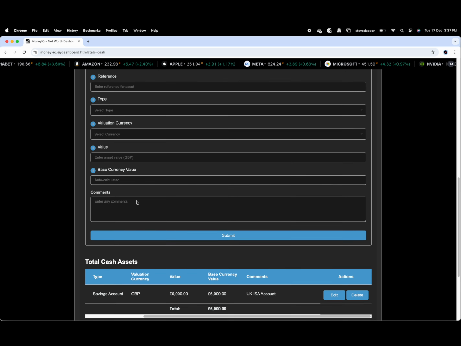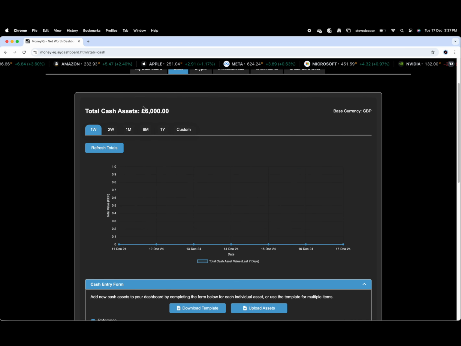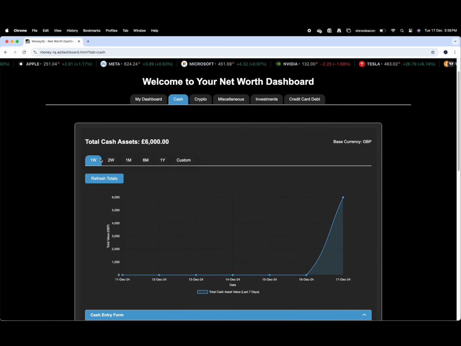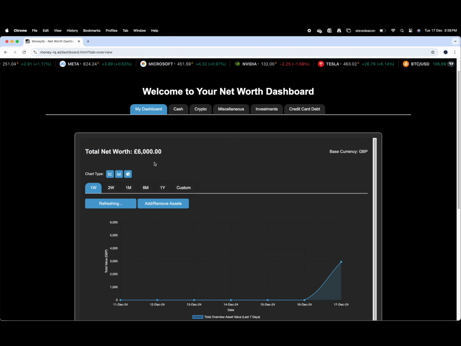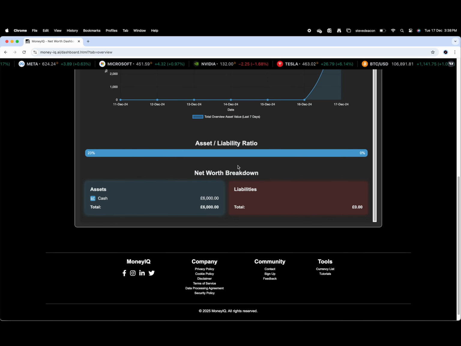If I now scroll up, you can see that although the total is now updated and the £6,000 is shown here, the chart is still showing zero. Well, if I now press refresh totals, you'll see the chart update with a new total being shown on today's date. Furthermore, if I now go back to the main dashboard, you can see the £6,000 reflected in the total and the chart, and also the asset and liability ratio bar, which shows the split between the assets and liabilities, as well as the summary table where our cash is showing up just here.